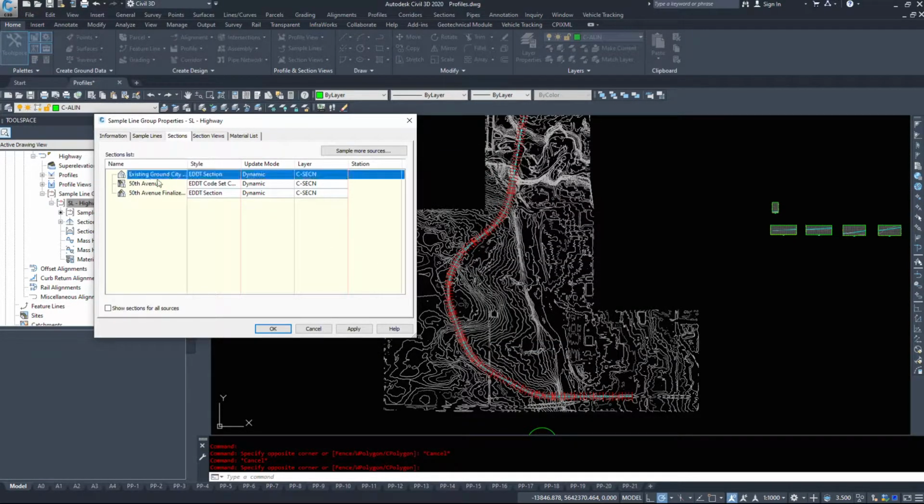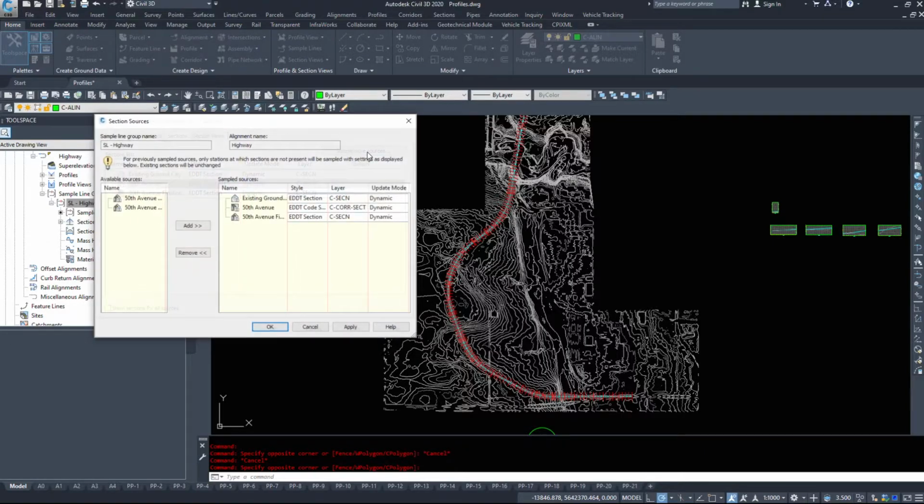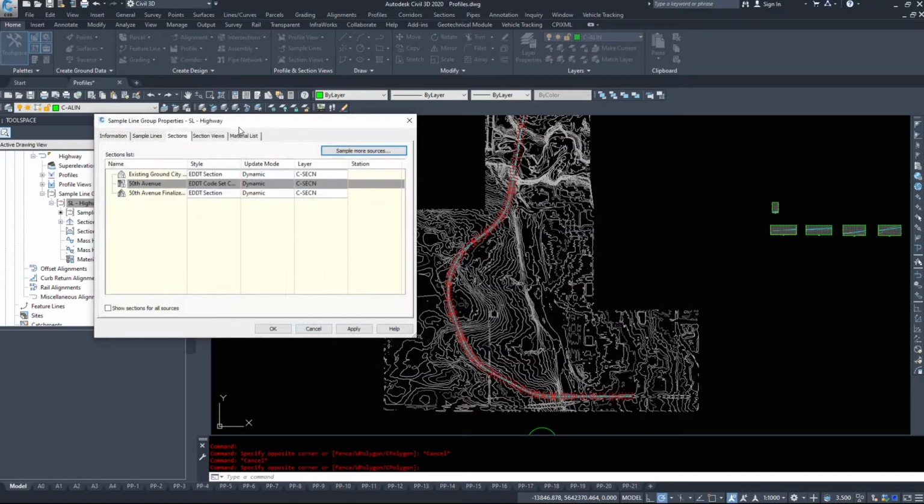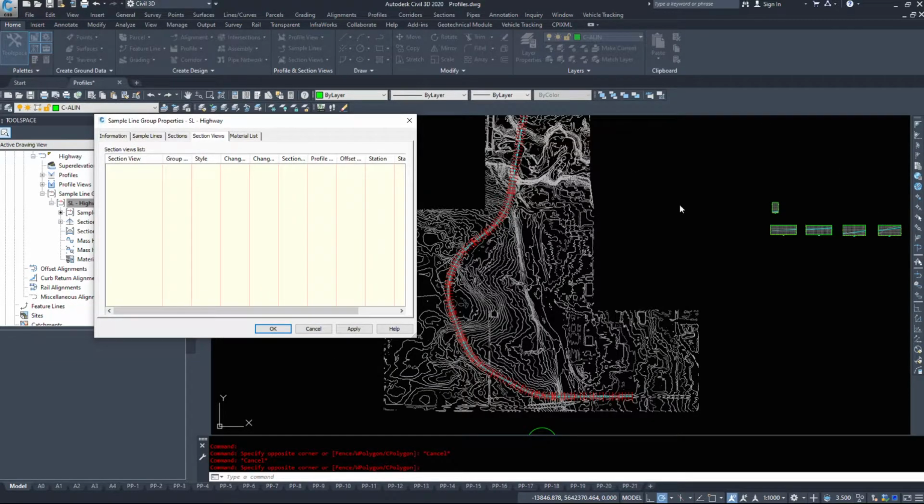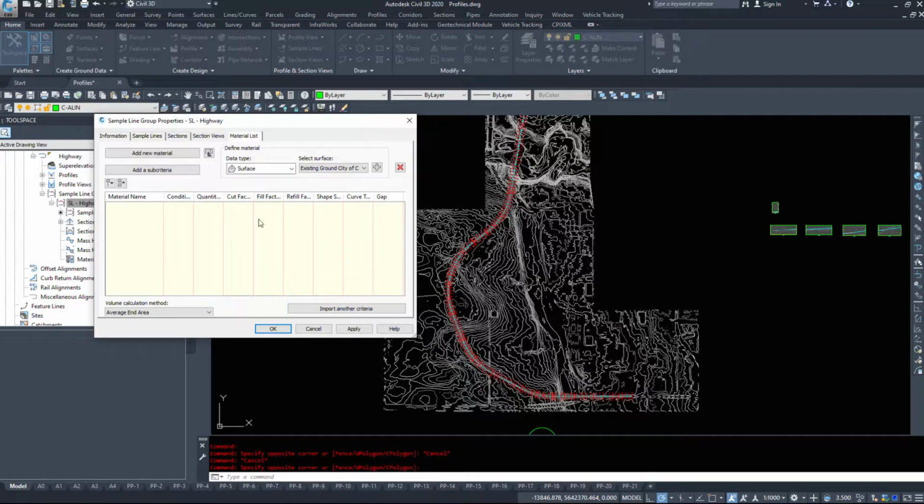If we look under sections, these are the sources that are being sampled. If we add a new surface at a later date or we need to modify this, we can click on sample more sources, select the ones we want and add them in. Under section views, if we have section views, they'll appear in here as well. And we can add a material list. So this can help us get asphalt volumes and sub-base volumes and gravel volumes. We could add materials and compute those as well.